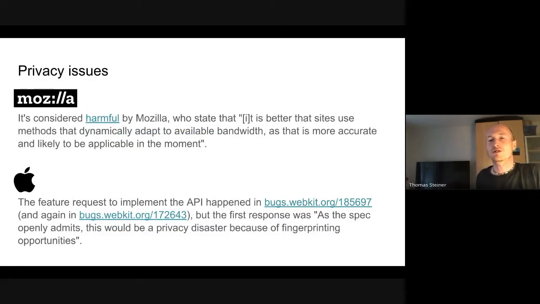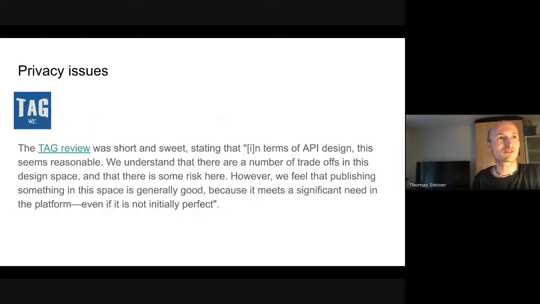It has privacy issues. You can see Mozilla had the partial implementation, but left out some of the critical bits. Mozilla considered it harmful, and they say it's better that sites use methods to dynamically adapt to the available bandwidth, as this is more accurate and likely to be applicable in the moment. WebKit, Apple, are a little bit more frank. They say, as the spec openly admits, this would be a privacy disaster because of fingerprinting opportunities. There is not an official WebKit position that you can ask for on the WebKit dev mailing list, but this was sent as responses to the bugs that asked for the feature to be implemented. I found this very interesting, and this obviously also explains why they didn't want to implement it.